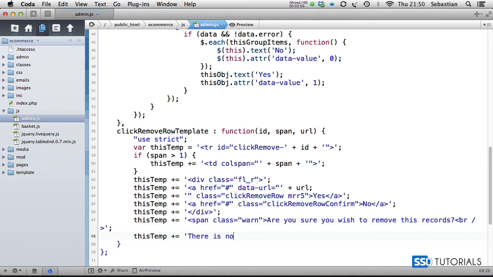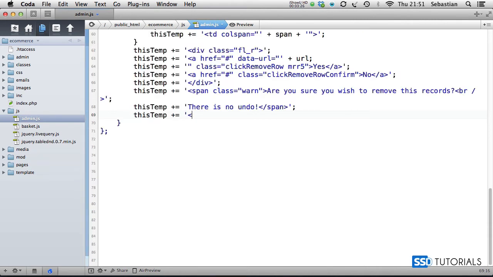There is no undo, an exclamation mark, br, then actually we don't need this br here, closing span, single quote and semicolon. thisTemp concatenating again, let me just scroll up a little bit. And now we concatenate this with closing td tag, thisTemp closing tr tag, and then return thisTemp.